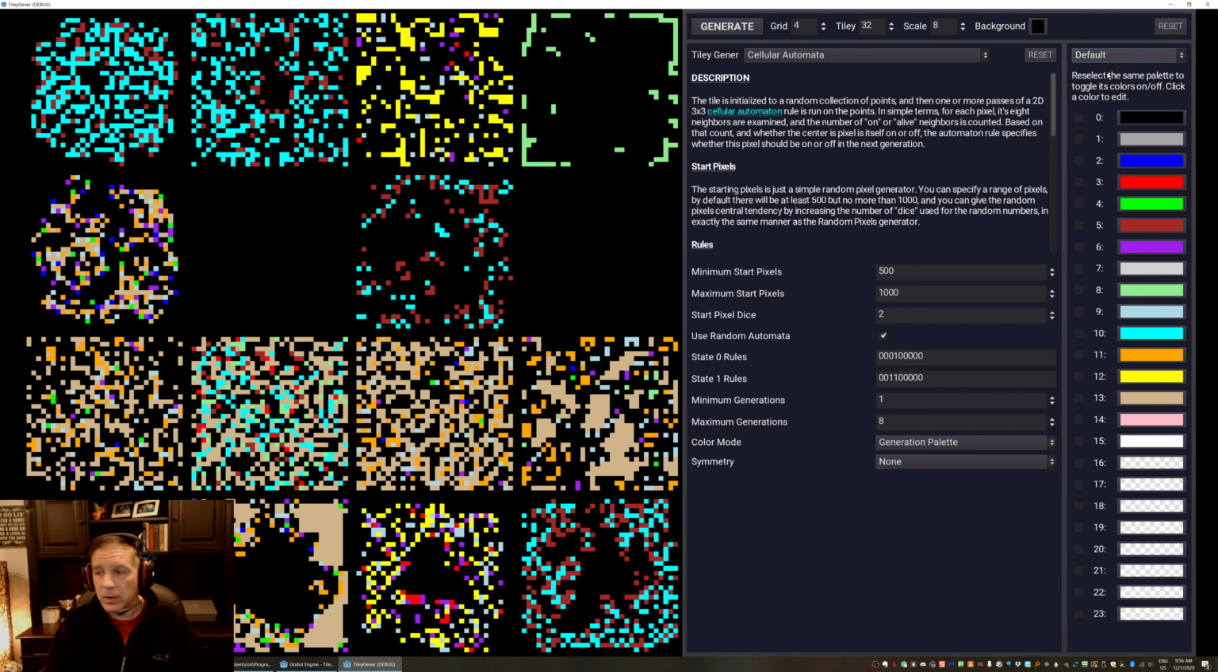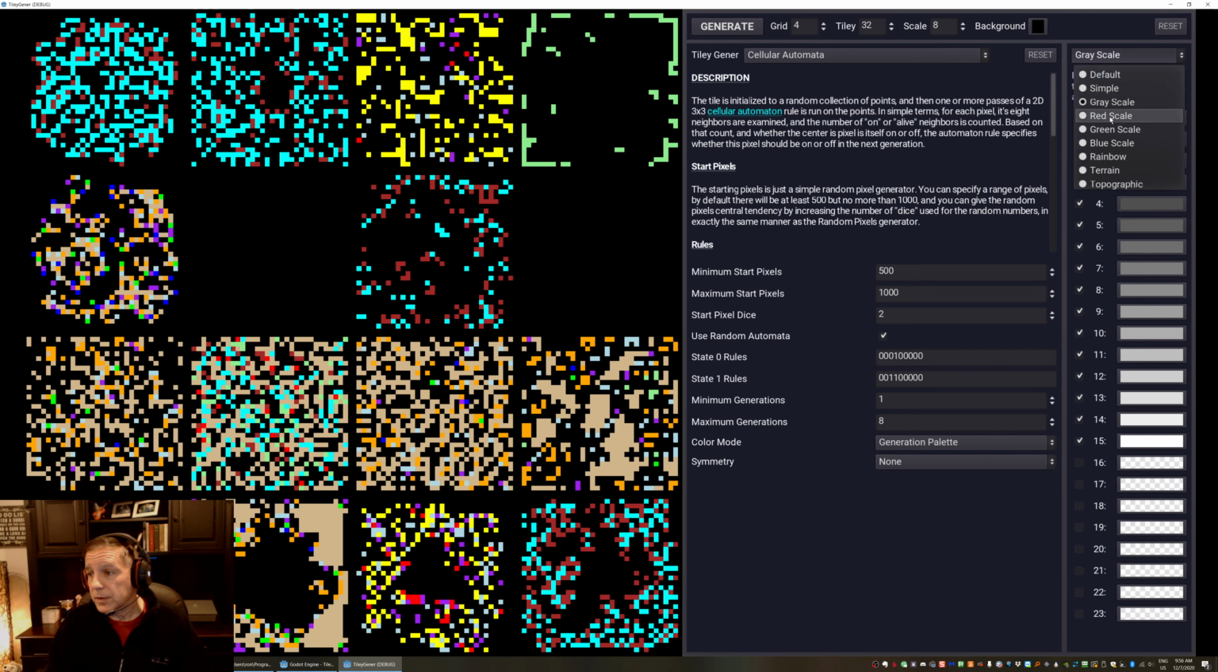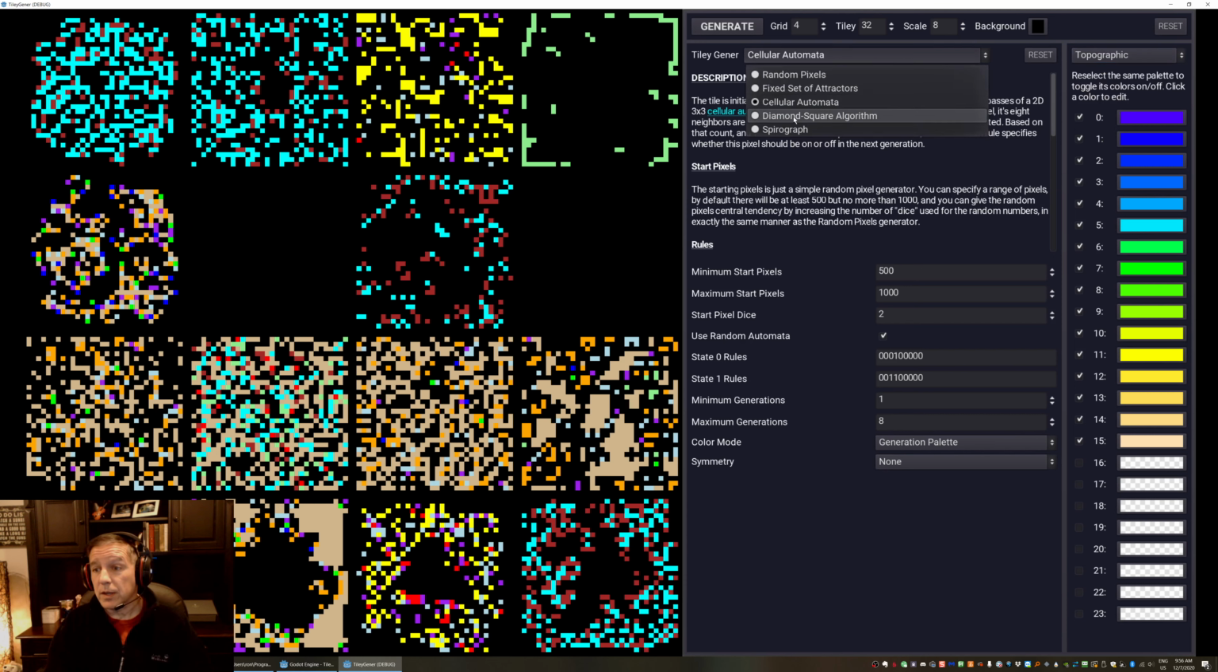I found a palette on the web that some guy said is the optimum 16 color palette for converting images to 16 colors. I've got a simple palette that's just red, green, and blue with black and white. A few scaled ones, grayscale, red scale, and then a rainbow palette and a couple of terrain palettes, which the topographic palette is interesting in this next algorithm.